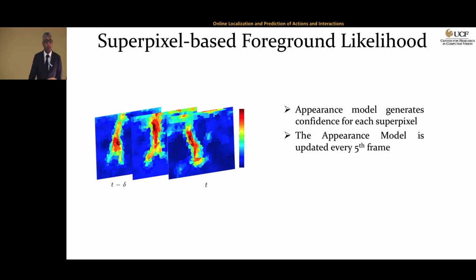Now, this appearance model is updated every 5th frame because we want to have the most recent information of that particular actor, and because these actions have high pose variation, it's important to have the most recent appearance of that particular actor so that we can localize in a better way.